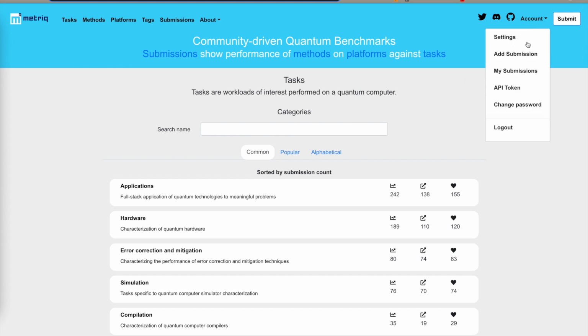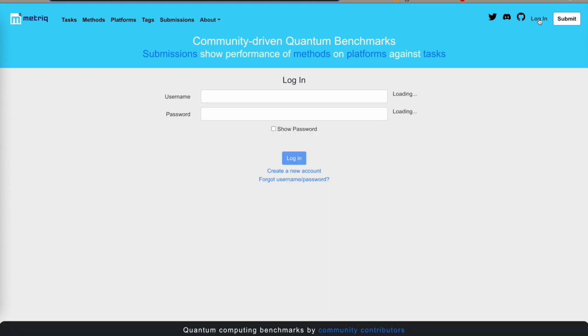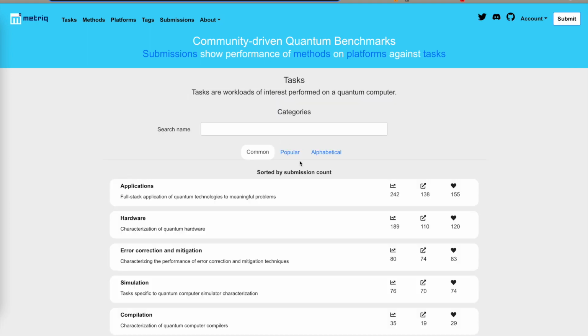Also, I need to be a user. I'll go ahead and log out, but if I click on this login button, which if you're not already a user of Metriq, you'll be presented with this page here. Assuming you're not a user and want to become one, you can click on this create new account link and it will take you to an account creation page, which you can follow the instructions to create a new account. If you're already a user of Metriq, you can go ahead and log in.